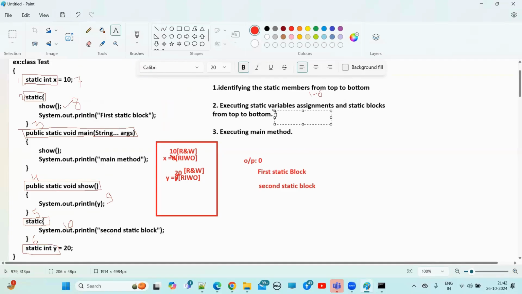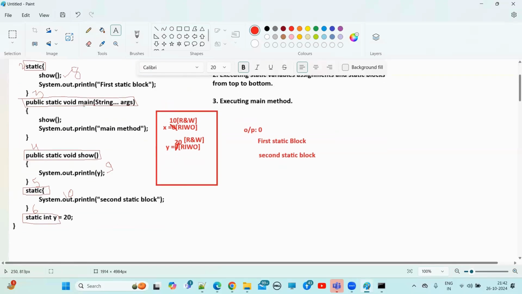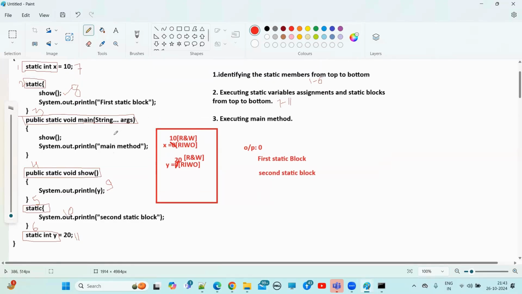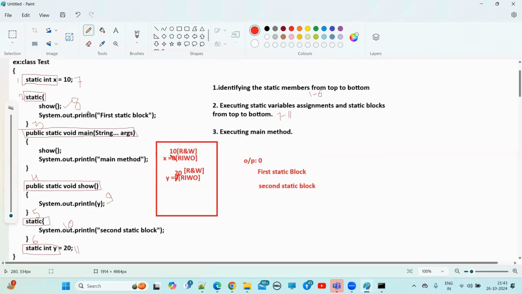So how many points do we have? 7 to 10. So this is step number 11, right? So 7 to 11. Okay, fine. So what is the third step? Executing main method. After all these things, now the main method will execute. Do we have a main method here? Yes, we have public static void main. So this is step number 12.